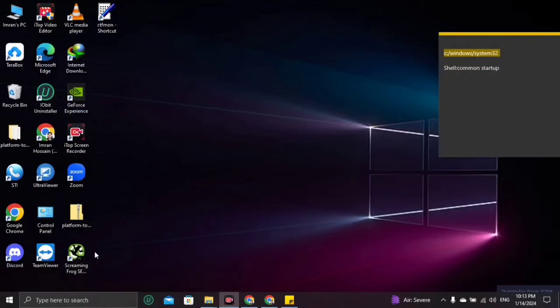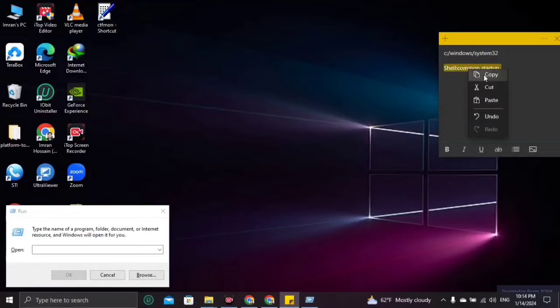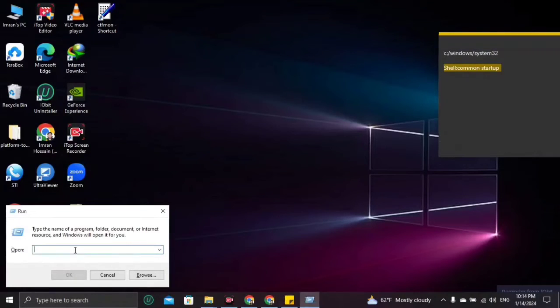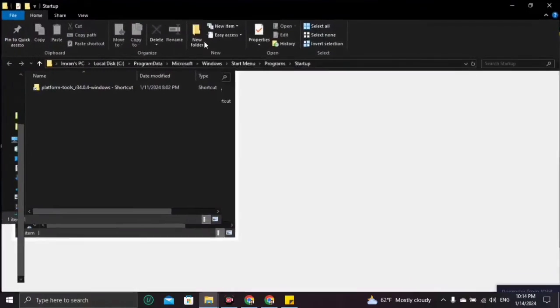Now go back, and here you can see your created shortcut is here. Now again type Windows plus R. Now just remove it and copy this shell:common startup. Now click on OK, and here you can see this here.